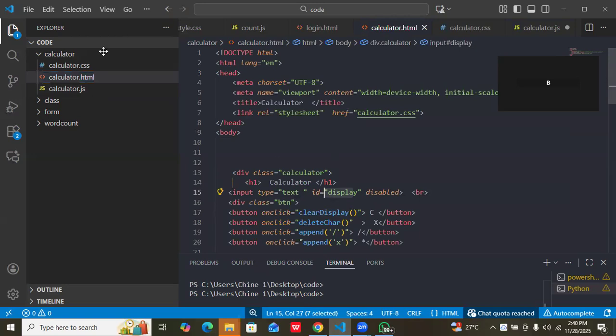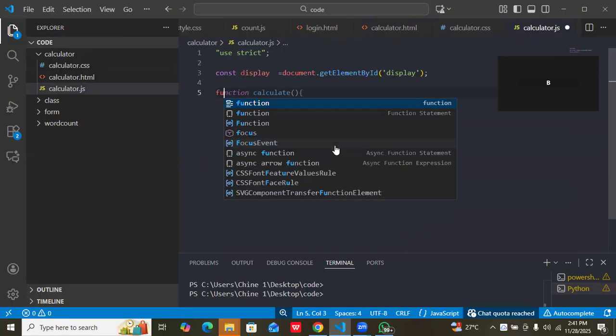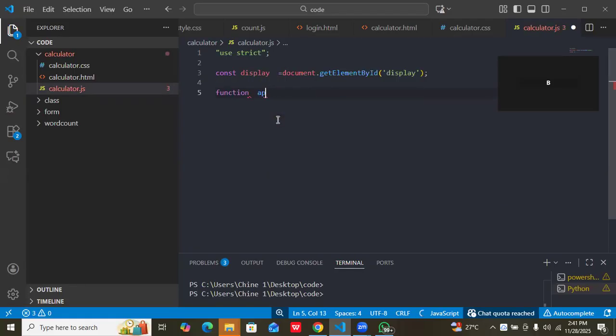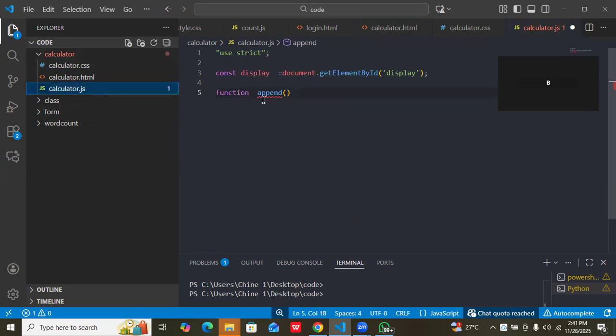So you come back to your JS, getElementById, then what is it called again? It's called display. You put your semicolon, then you go down. The next thing we're going to do is call a function, function append. That is the function we called earlier in our HTML. So we say function append, then we put a curly bracket.